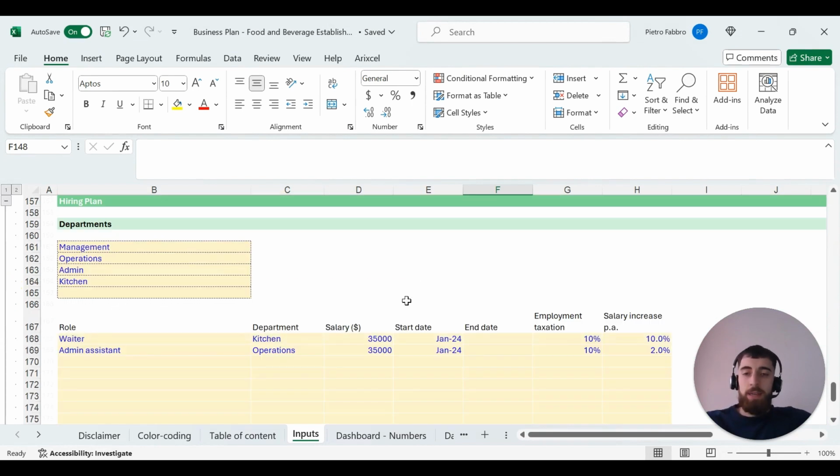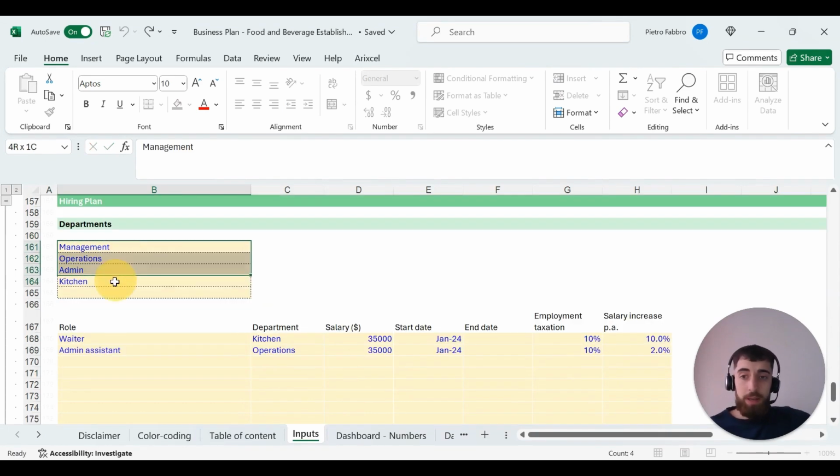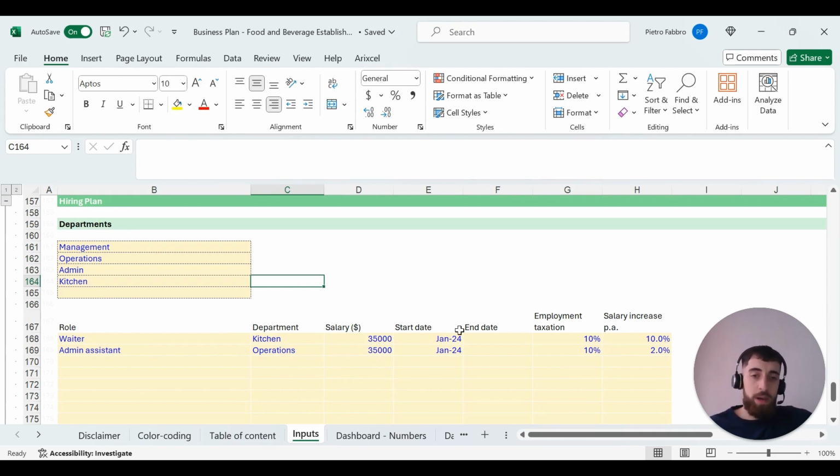Here you can select your staff if you plan to hire people within your business. You can add your employees, so the role and the department. Again, you first select the department here, and then it appears as a drop-down value here. Their salaries, maybe they are part-time, so lower salaries, or full-time, higher salary, and so on. Start date, end date, employment taxation, and salary increase per annum.